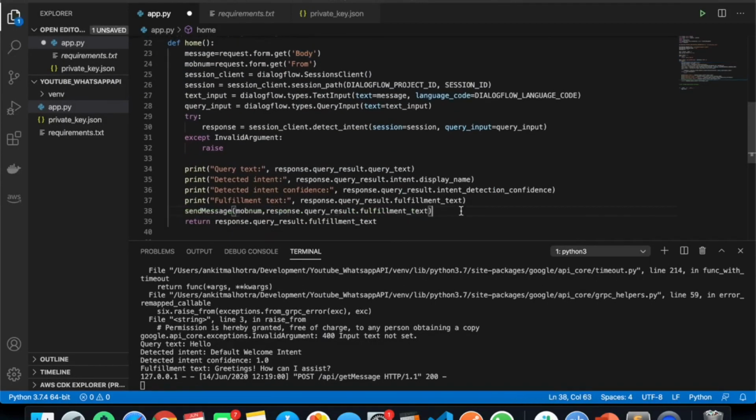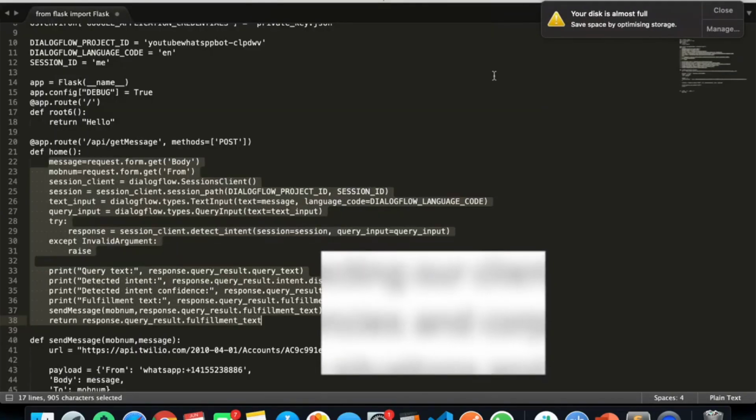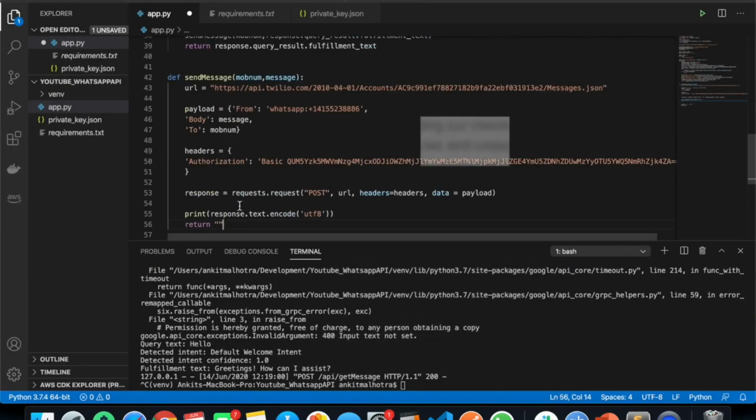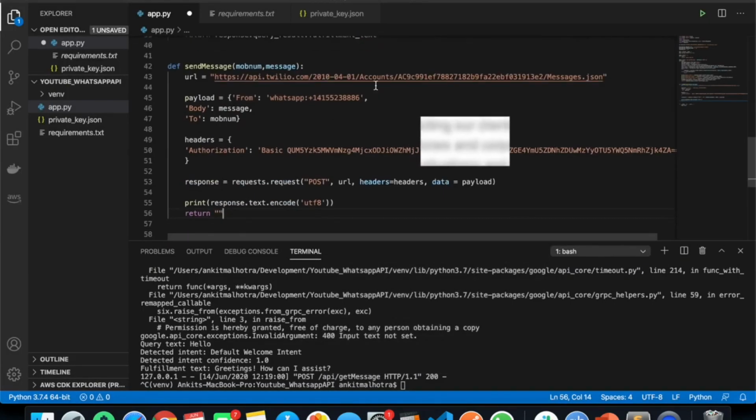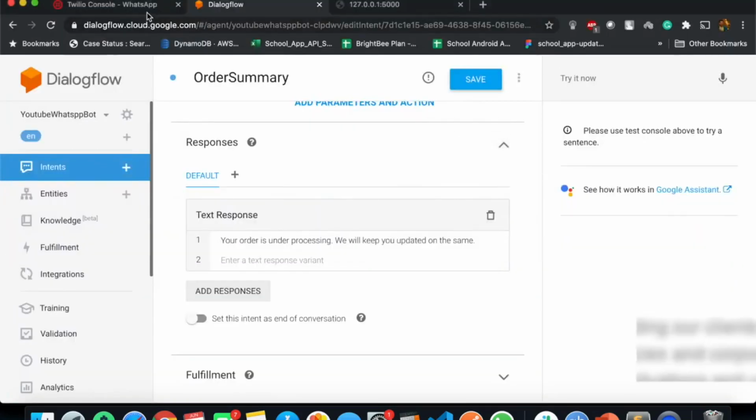So now what we have to do is integrate the Twilio code here, which will be sending our response back to the user. I already have code for that written as well. I will explain this code also. I got this URL from the Twilio documentation. This is your app ID, and I will tell you where you can get this app ID.